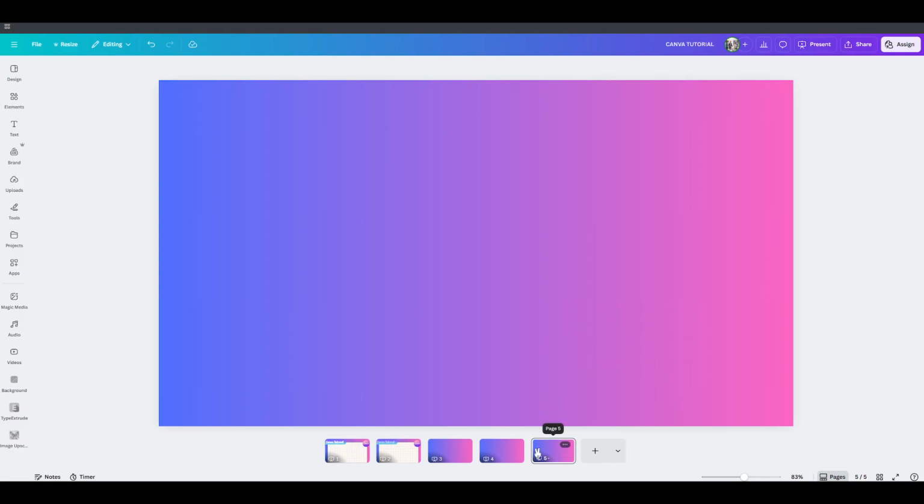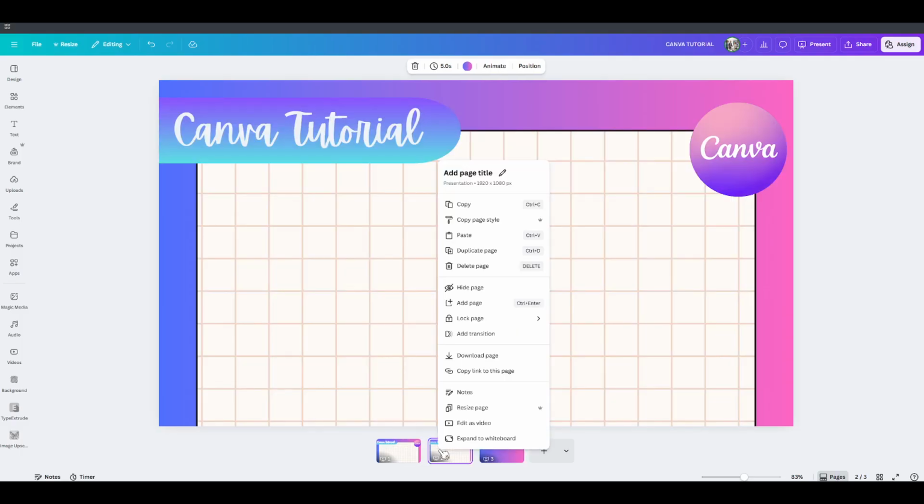If you want to add a page directly next to an existing page, so you don't have to reorder anything later, use the context menu. Hover over the page where you want the new one to appear, right-click on that thumbnail, and select Add Page. Canva will insert a new blank page to the right of the one you selected.